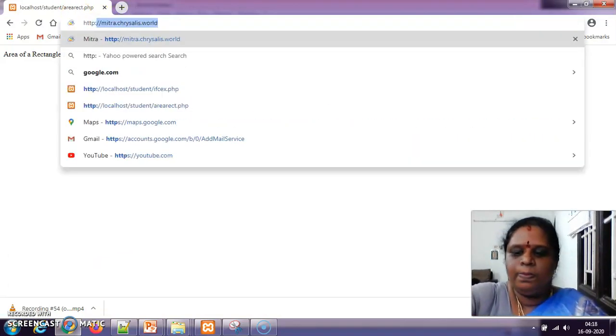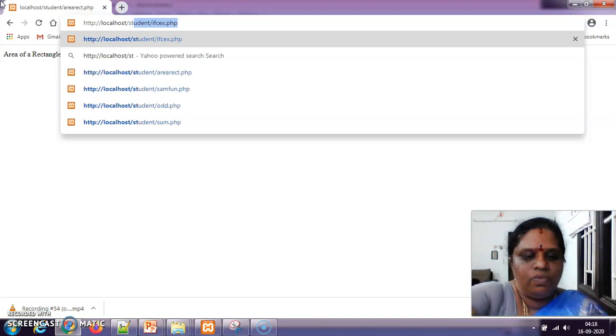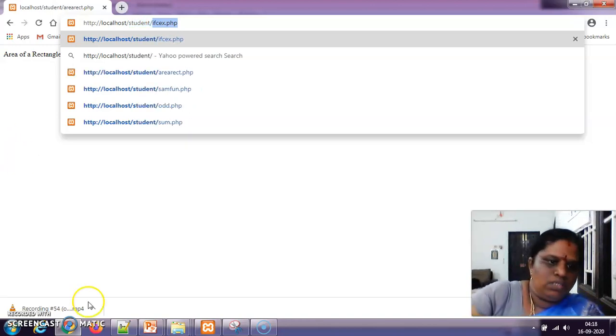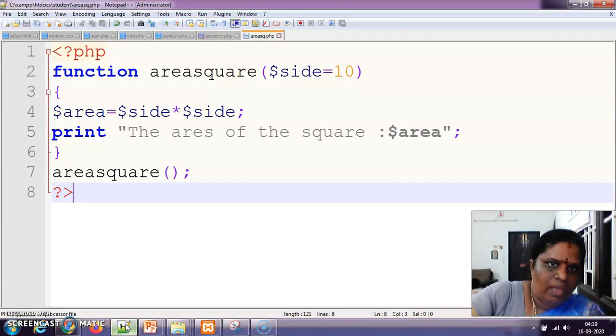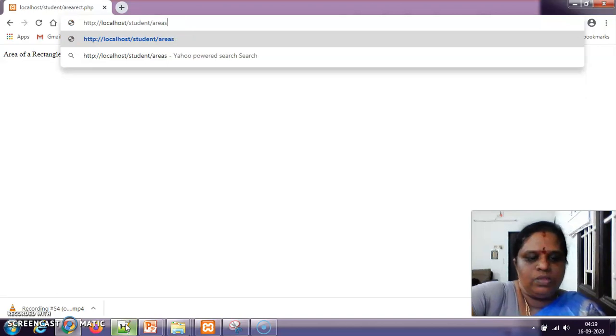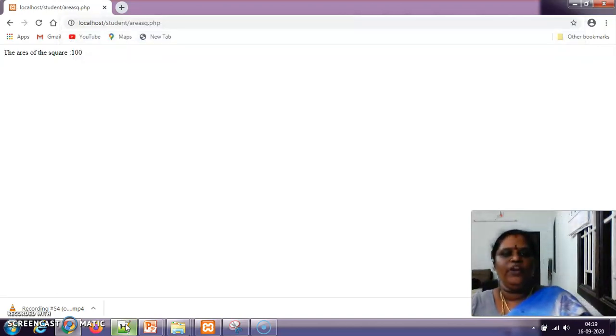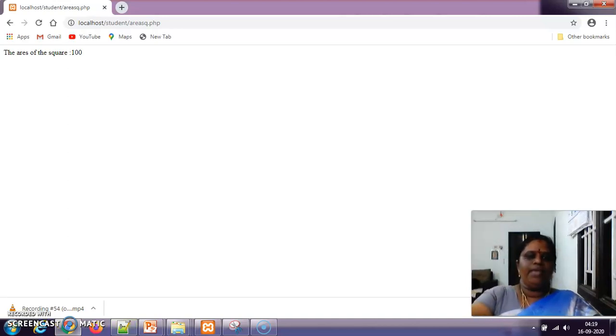http://localhost/student, and what is the name? Area square. So areasquare.php. See, the area of the square is 10 into 10 is 100. Yes, it came correctly.